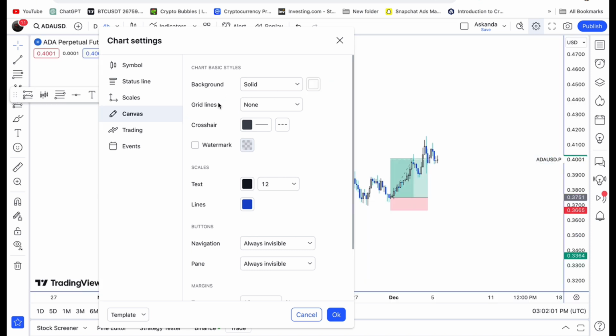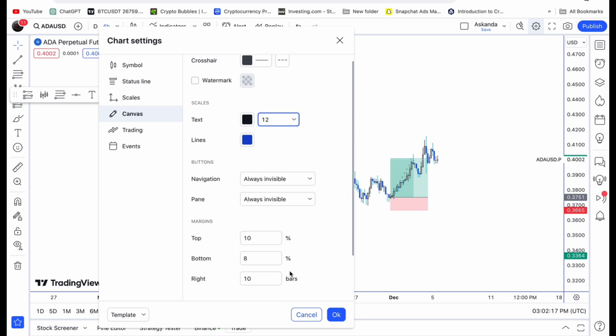Then we have the grid lines. With the grid lines, you can even decide to use vertical and horizontal, or just leave it at none. Then we have crosshairs. These are the crosshairs, some small lines. Then the watermark. For the text, leave it at 12 size. Font size is 12. Then you scroll down. We have top at 10%, bottom at 8%, right bar at 10%. Just leave it the way it is.